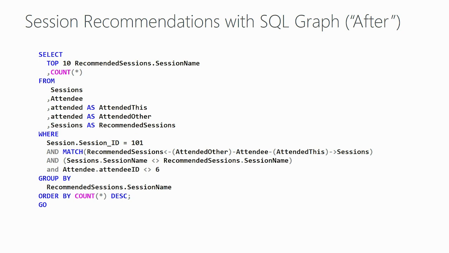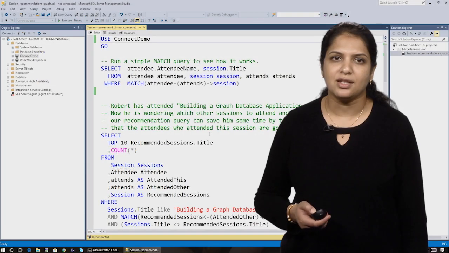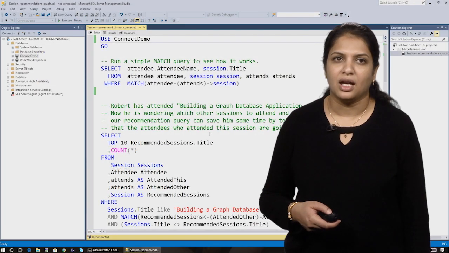Now, if you want to extend this query to find the speakers, you can easily extend from the recommended sessions to get all the speakers that have presented in these sessions, and you find the speaker names also. So it's very easy to extend this query, maintain this query, and comprehend this query using this graph approach. Now let's look at this query in action in this demo.